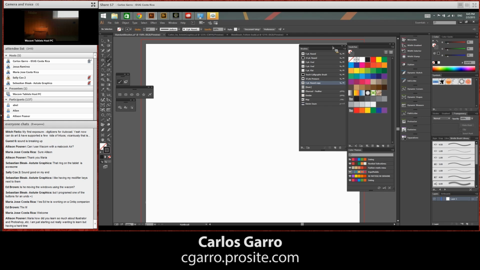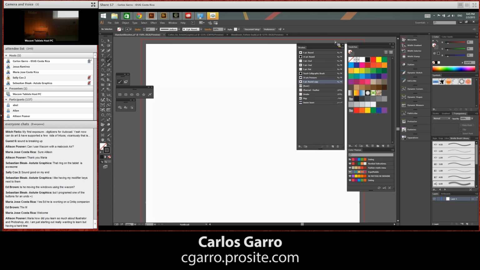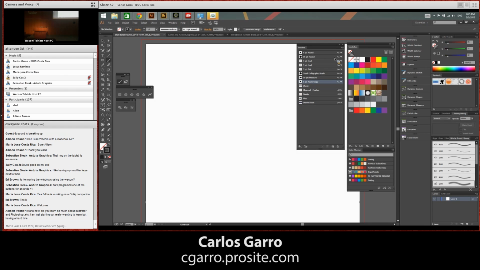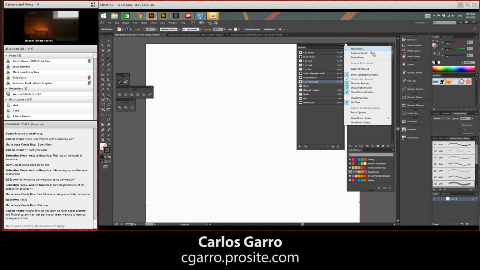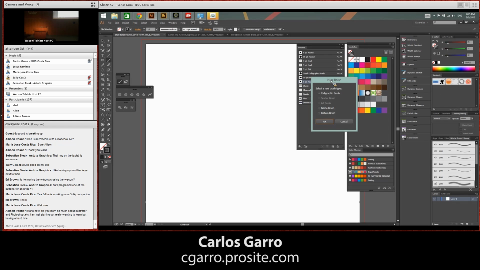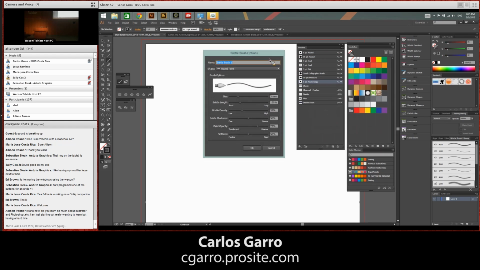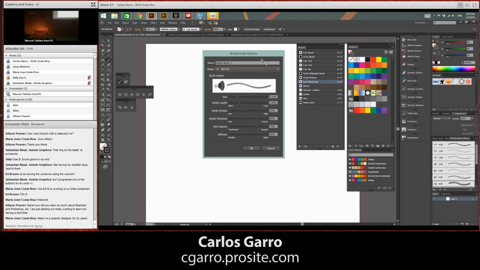You can also have different settings. If you make, for example, a new brush, and you select the new bristle brush, you have access to different kinds of brushes, different settings right here. But if you check this out, you have no access directly to the Wacom settings.